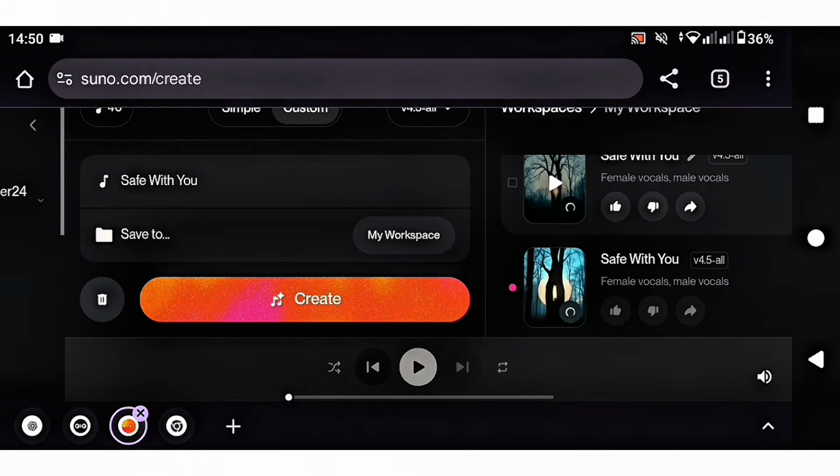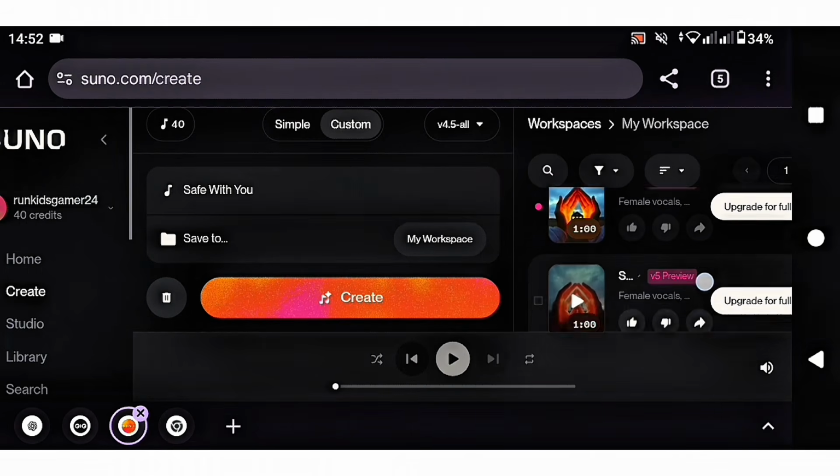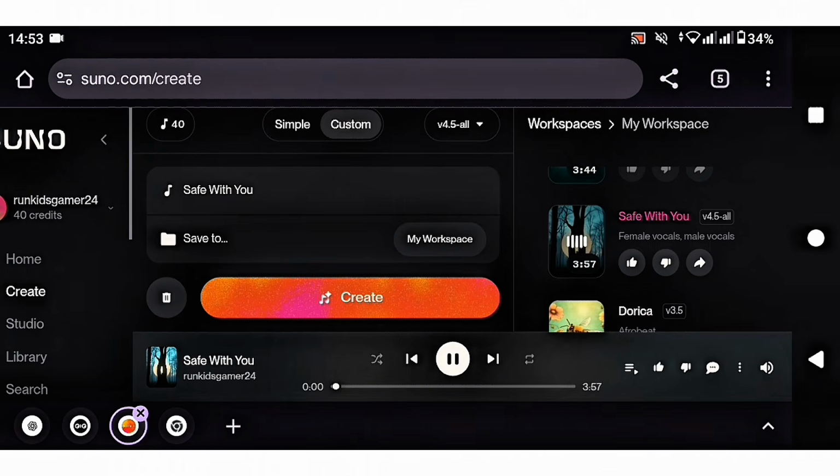So I'll just have to play some songs for you. So for the first version, I'm going to play one, and let's take a look at it.